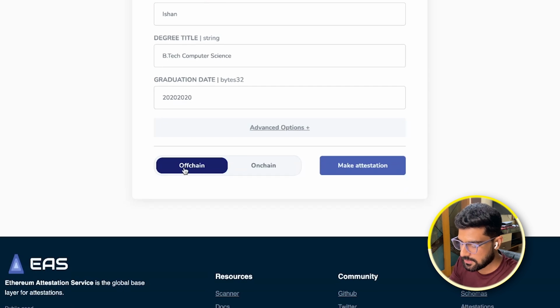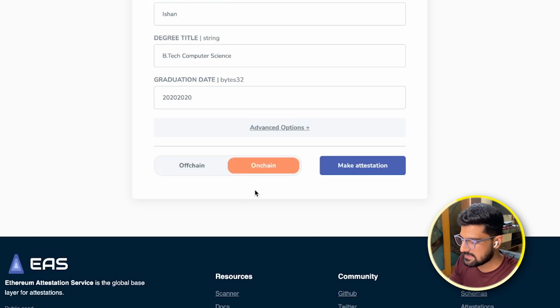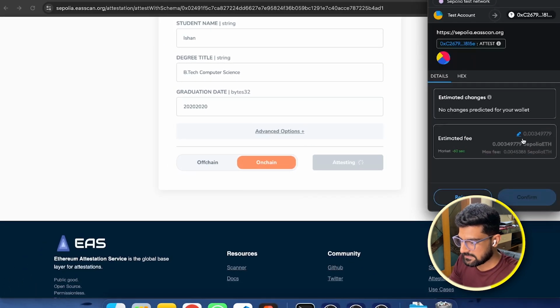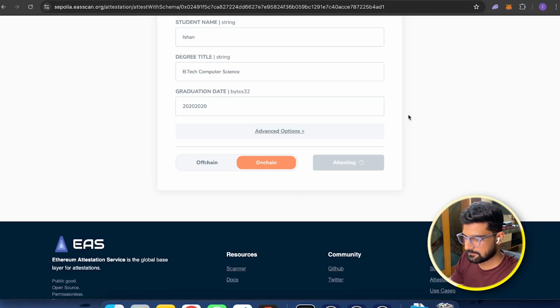So now it gives the option of off-chain and on-chain. As we discussed before, I can make an attestation off-chain or on-chain. I'll just select the on-chain one. I'll click on make attestation. I get a pop-up from MetaMask. I'll just confirm the transaction.